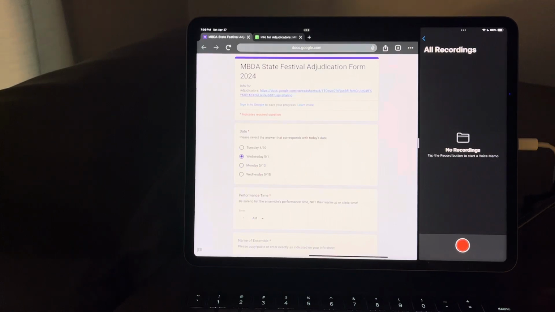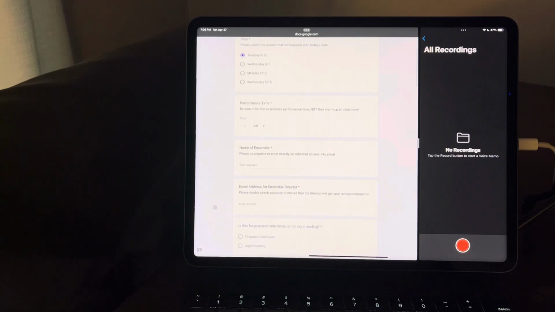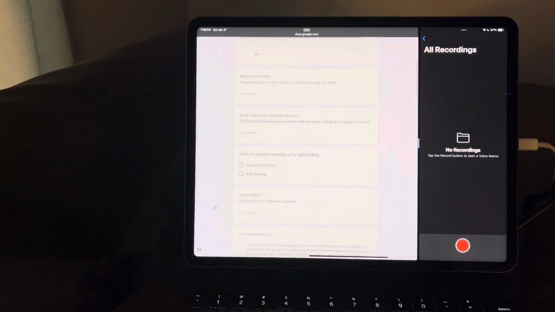When you start to fill out the form, and you'll see here, this is the MBDA, the band form, but the orchestra and the choral forms are all the same, just that the rubrics that are included on the form reflect the different types of ensembles. But there will be a little bit of information at the beginning of the form for you to fill out. The current date, the time that the ensemble is performing, the name of the ensemble, the email address for the ensemble director, indicating whether you're judging prepared selections or sight reading, and then typing in your name.